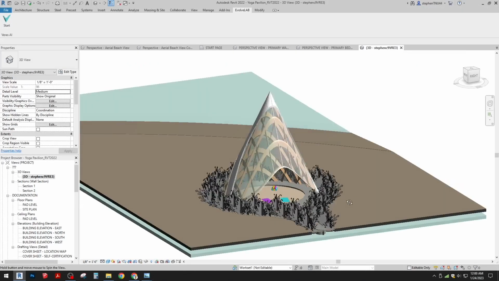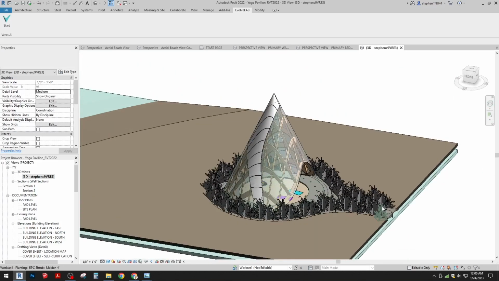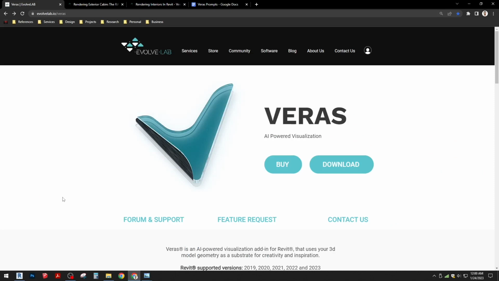Today we will look at an AI plugin for Revit that assists with visualization. Yes, it exists. It's created by Evolve Lab. The software is called Veras. You can download it here. I will leave a link in the description.